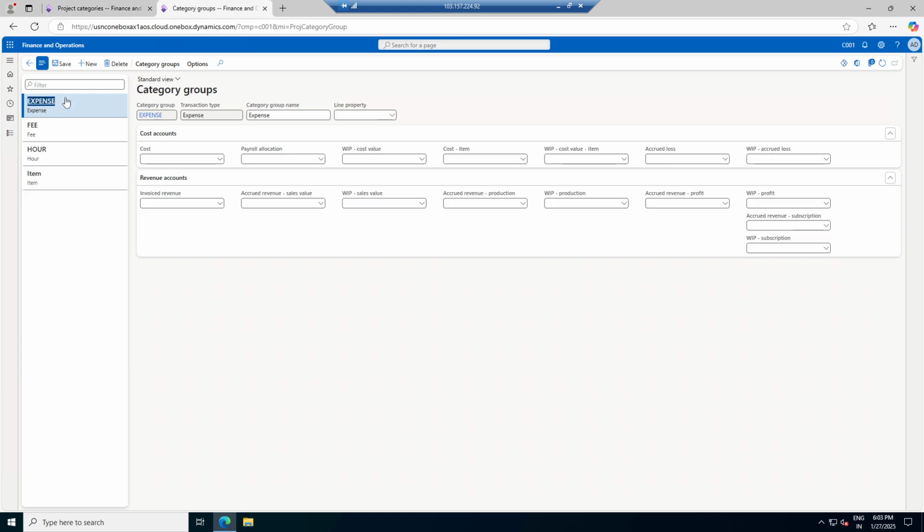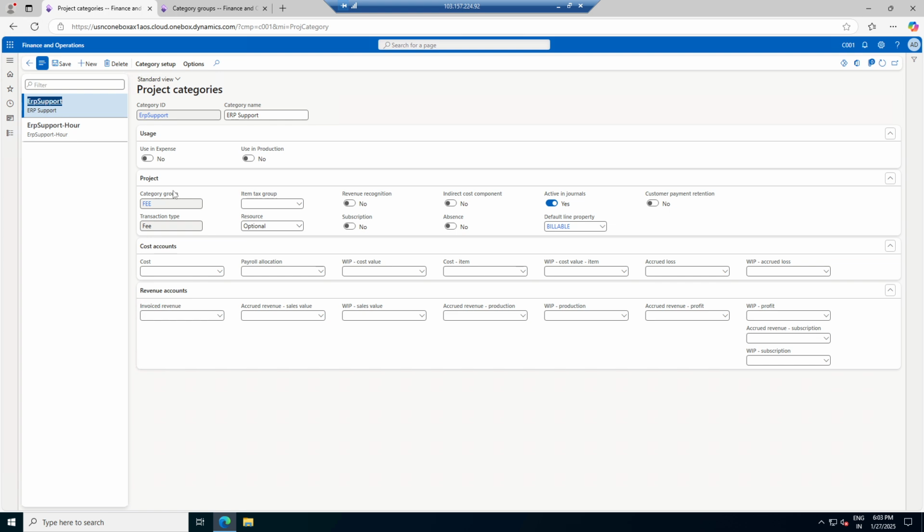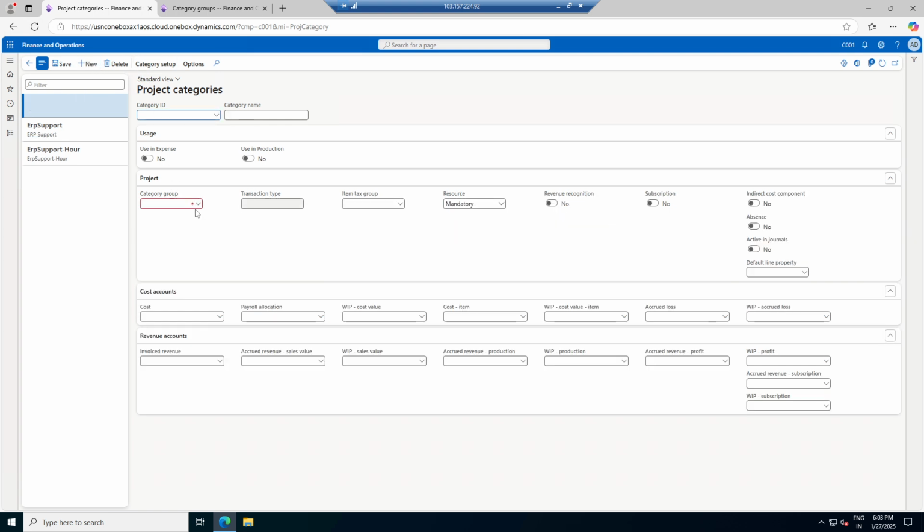Okay, so the category is created, but I believe over here I need to create a separate category, ERP support. The category group will be expense. I'm booking the expense, right? And the category ID will be... ERP dev is there, ERP support hour. So this category ID I also have to prepare.